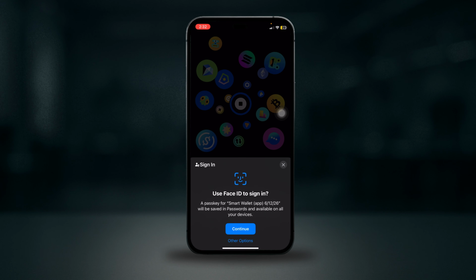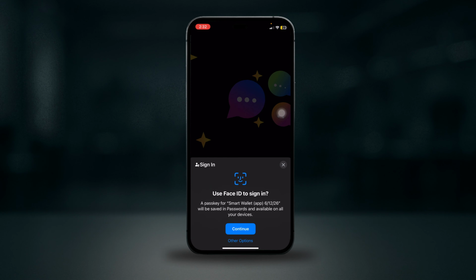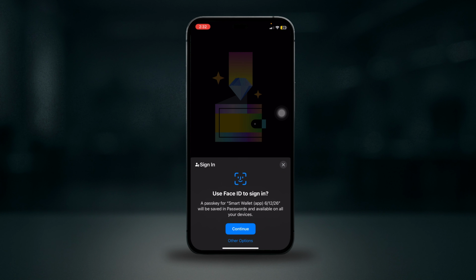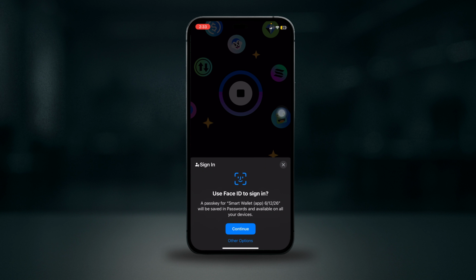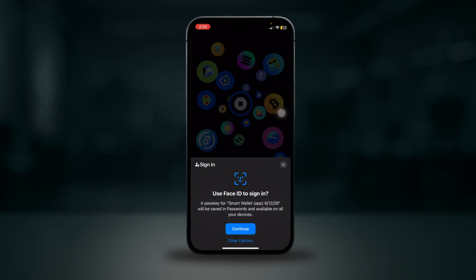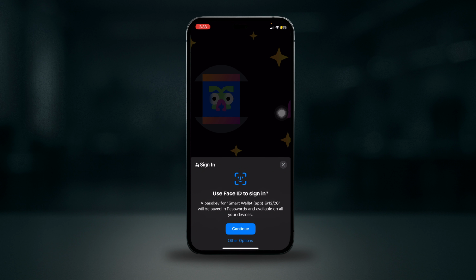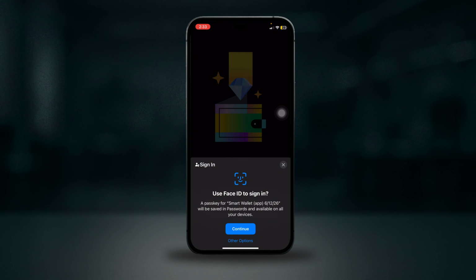Base will generate a brand new recovery phrase for you, which is a unique set of 12 to 24 words. This is the single most important step in the entire process. Write this phrase down on a paper in the exact order shown and store it somewhere safe and offline. This phrase is the only way to recover your wallet if you lose your phone, and anyone who has it can access your funds, so never type it into a website, never screenshot it, and never share it with anyone. Else, you could also use Face ID to sign in.